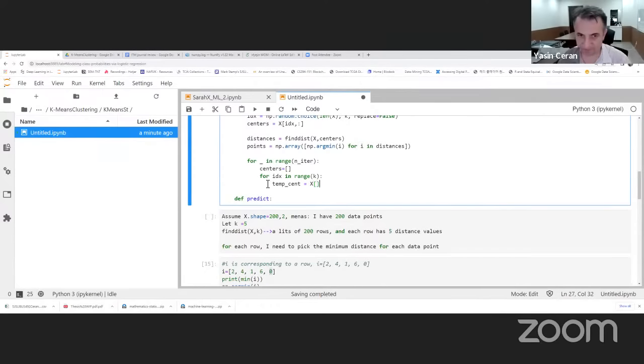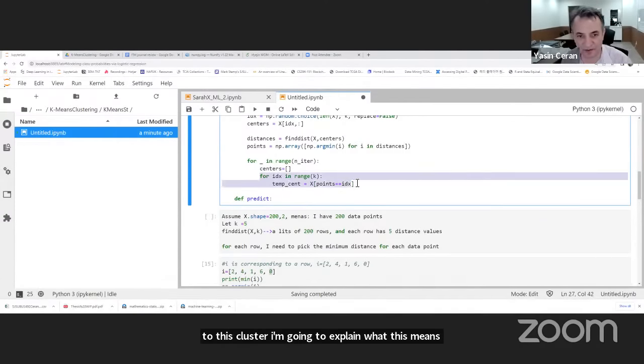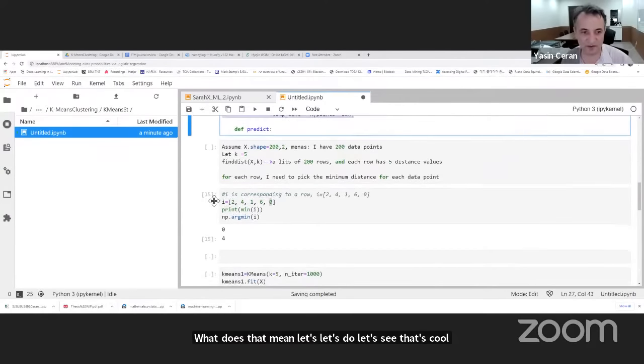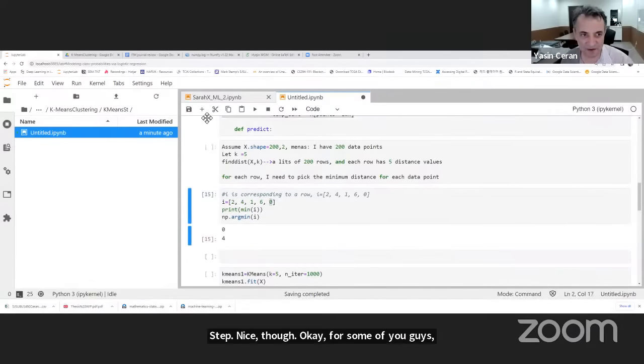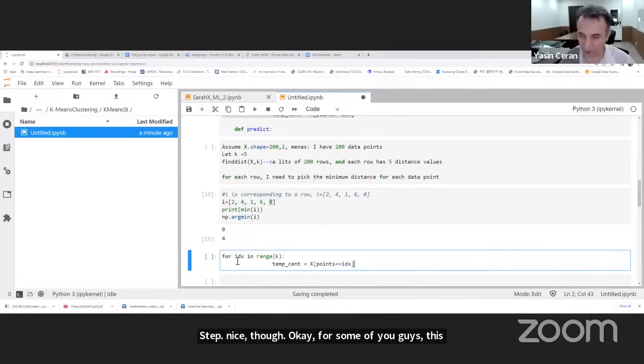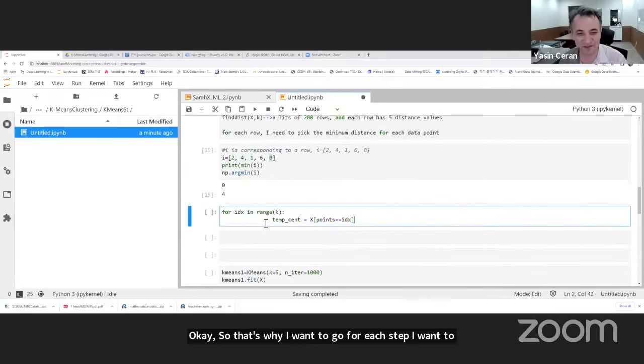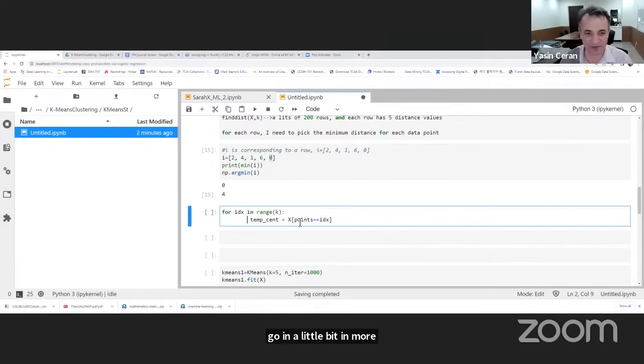From my data points, I'm only going to select the ones that are assigned to this cluster. I'm going to explain what this means in a moment. Let's go step by step. For some of you this might be very slow, but I assume that we are all new to this, so for each step I want to go into a little bit more detail.